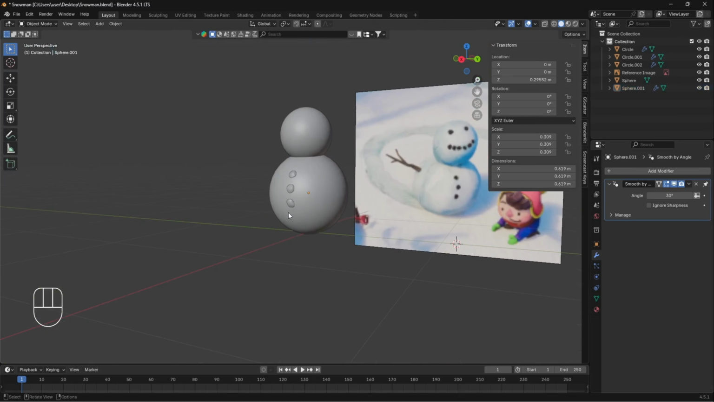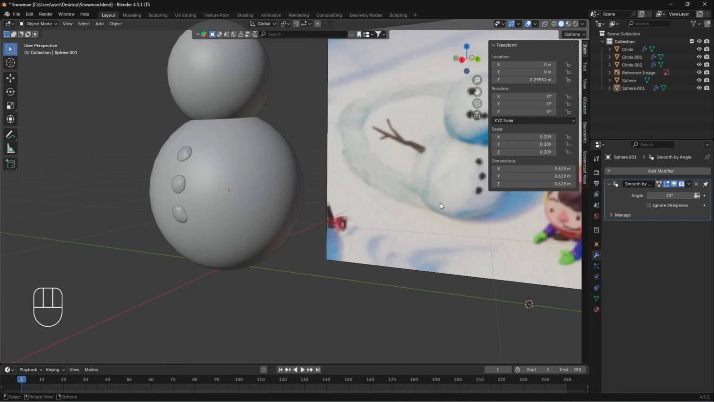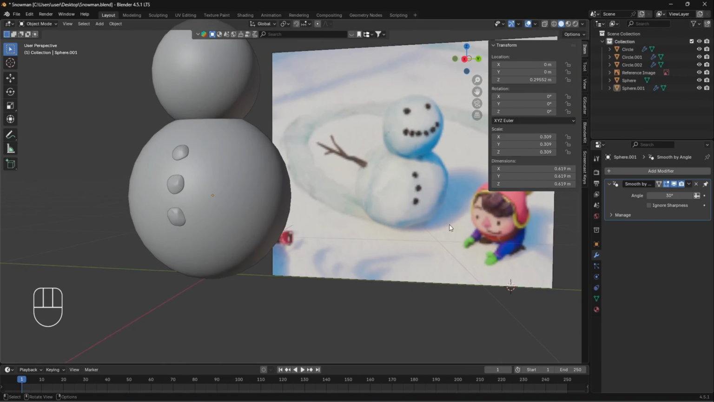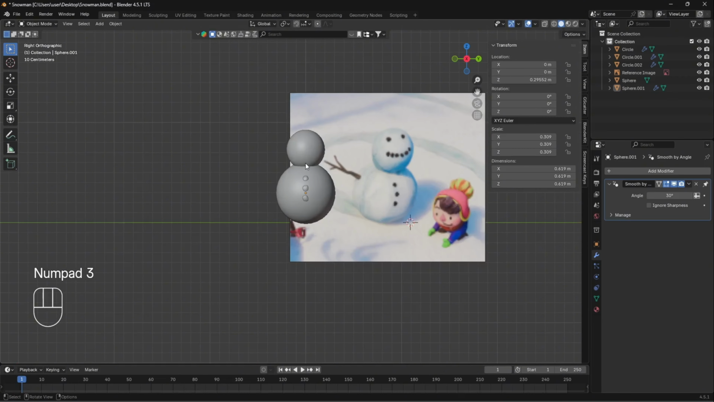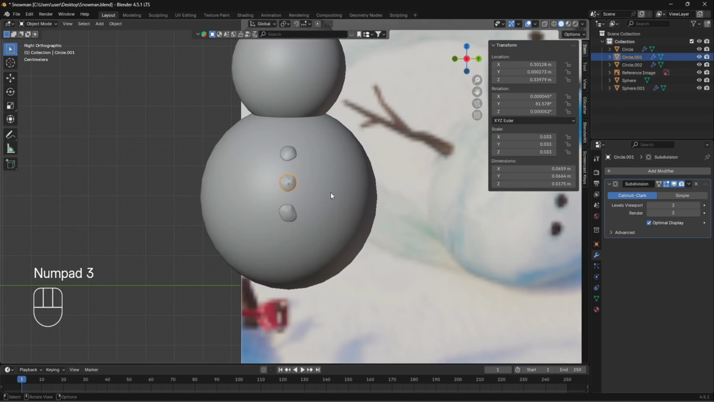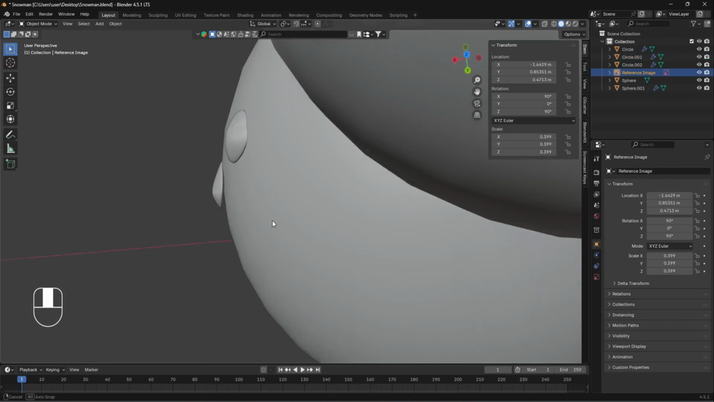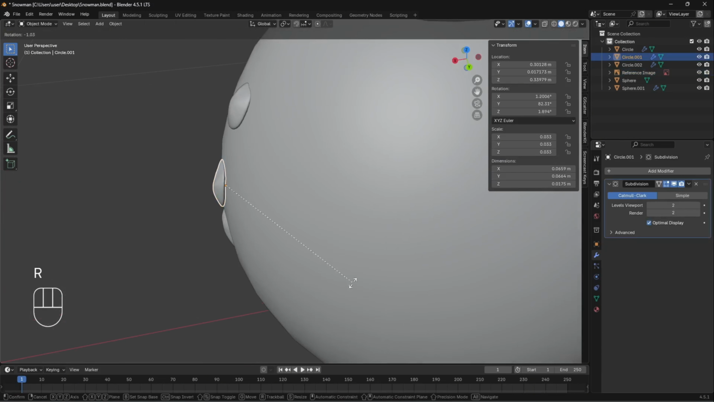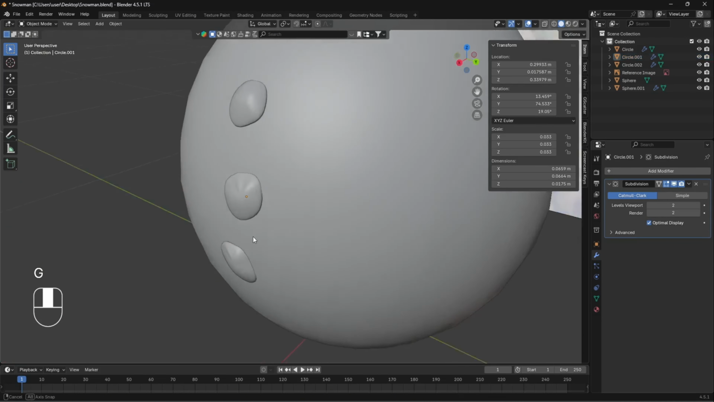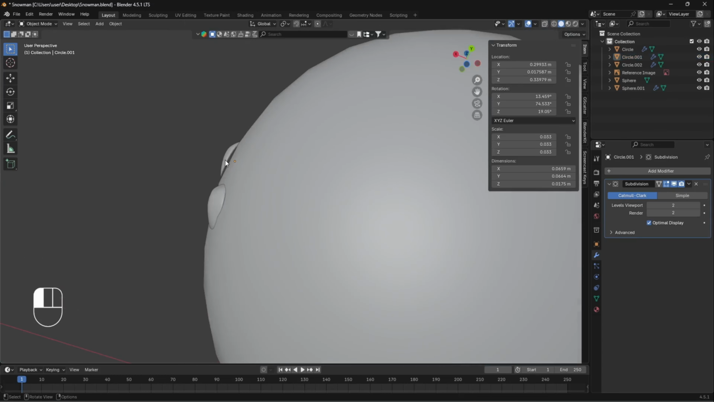Now the buttons are done. As you can see, the one in the middle is a bit shifted to the right. We're going to do the same thing over here. So we're going to grab this and shift it a little bit to the right, making sure it's not popping out. And then quickly rotate it just a little bit. Like that, and grab it. So that is looking good.